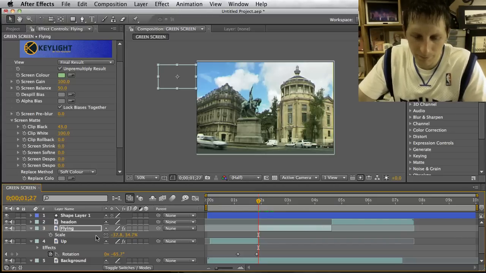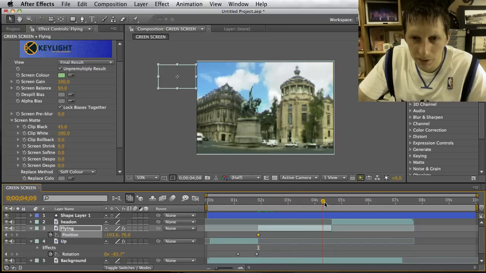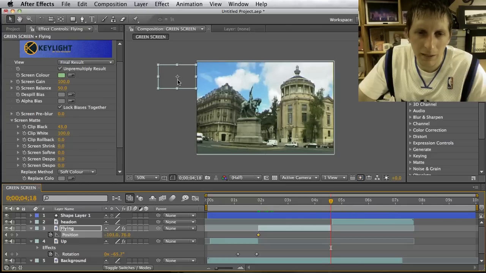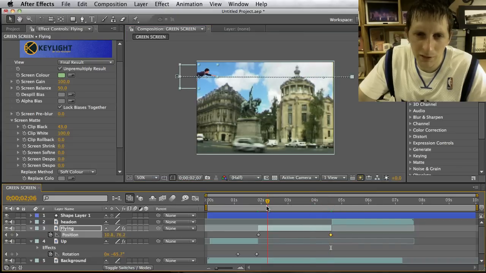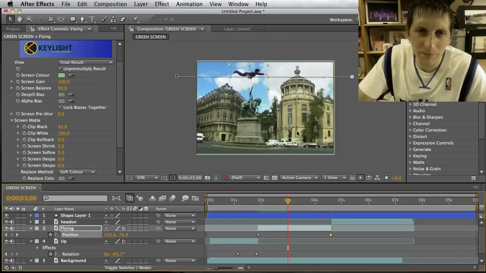Hit P for position. I'm going to start the stopwatch, and I'm going to move it all the way out to the end. And then I'm going to drag him over where I want him to go. Okay, so if we go here and hit the space bar, you'll notice that he's flying across our screen.